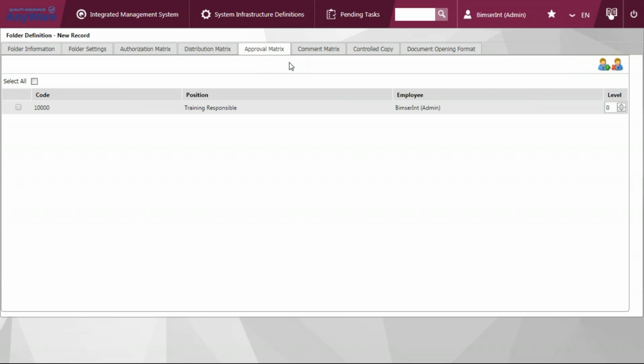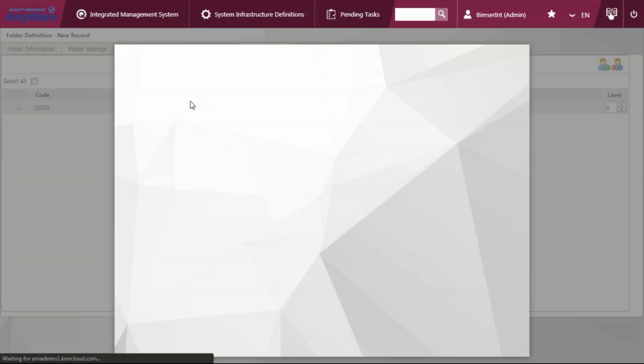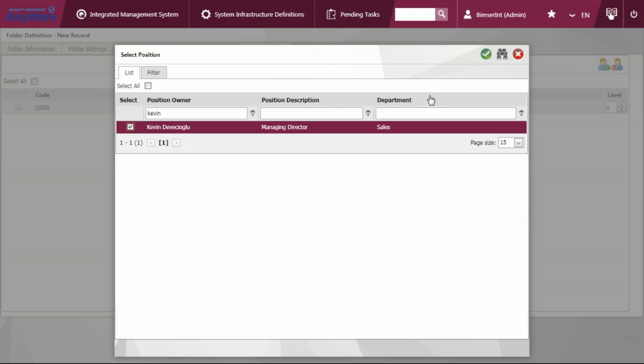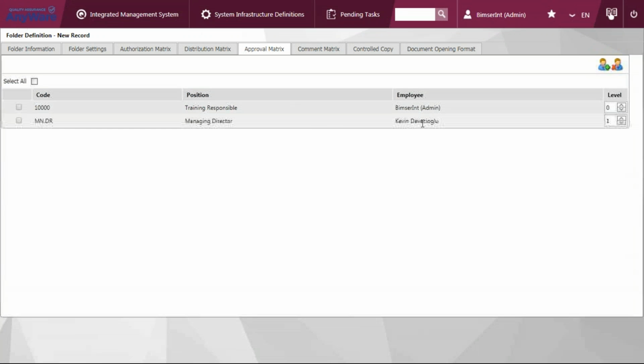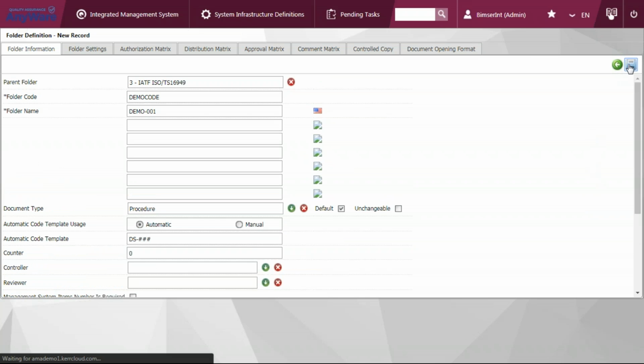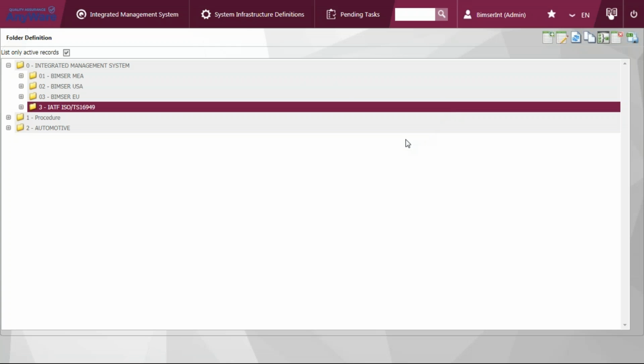And you can manage the approval matrix, like the approval flow. You can add more users in this approval flow. So for example, Kevin. I'm going to add Kevin into this approval flow, which means all the approvals that I upload under this folder will be sent to Kevin and then to my account for approval. When we enter all the information, then we can save it, and this folder will be created sitting under the ISO TS 16949 folder.